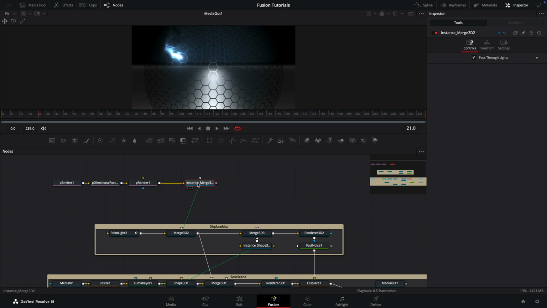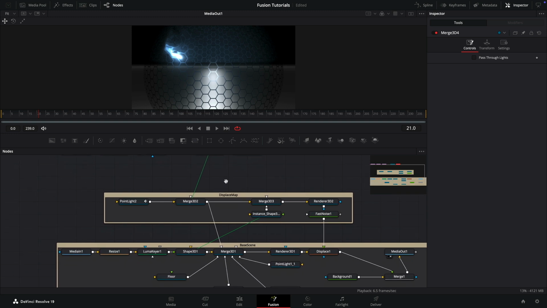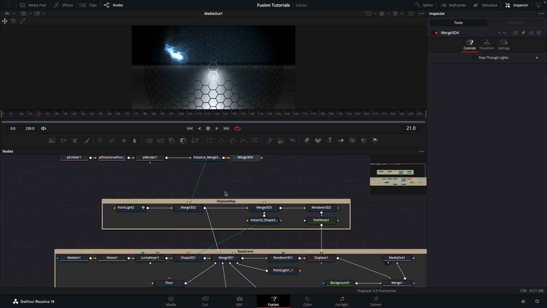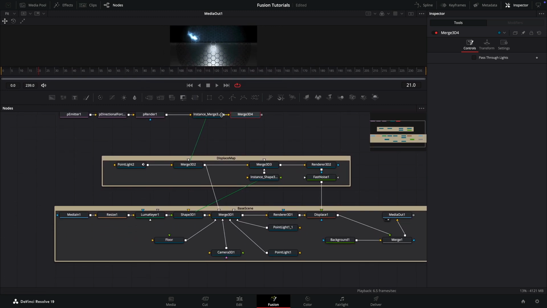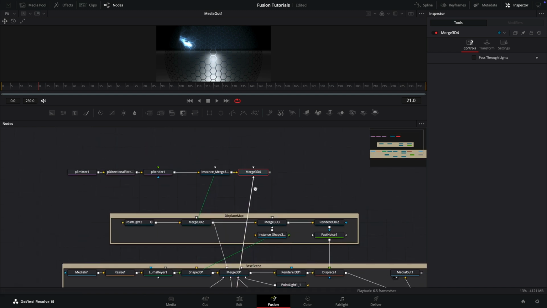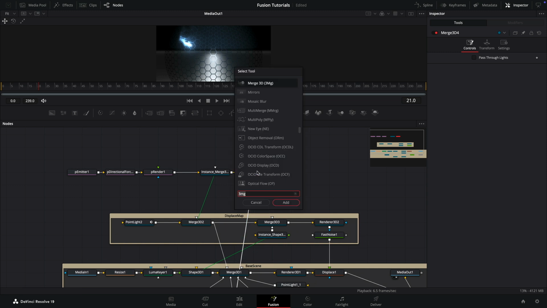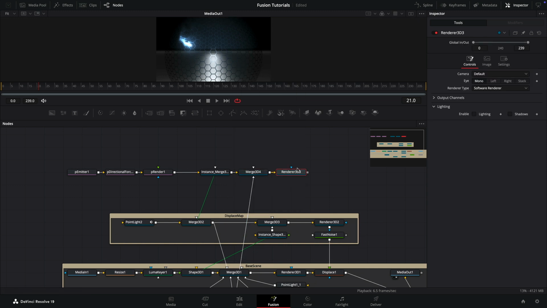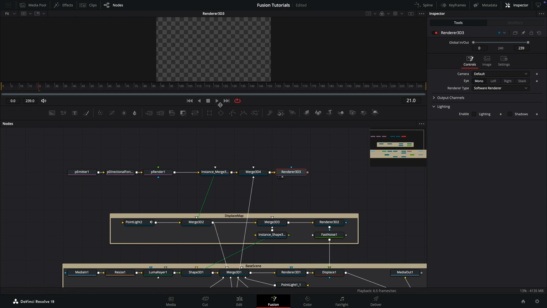So we're going to add another 3D merge after that, like this, and we're going to take our camera into that 3D merge. Sorry, I need to make a bit of space to get to my camera. Here we are, camera into that 3D merge like that. And then we can render that. So let's add a 3D renderer like so. Let's have a look at that. You can see some particles over there.